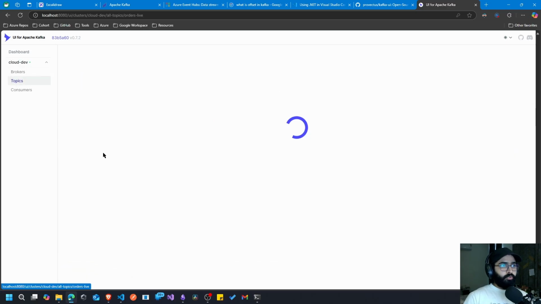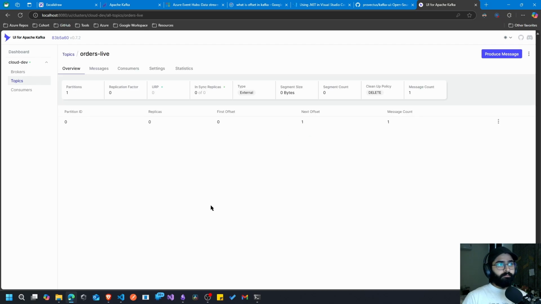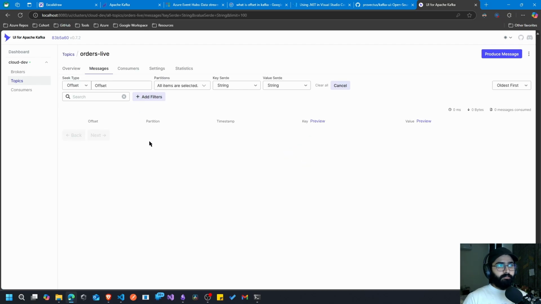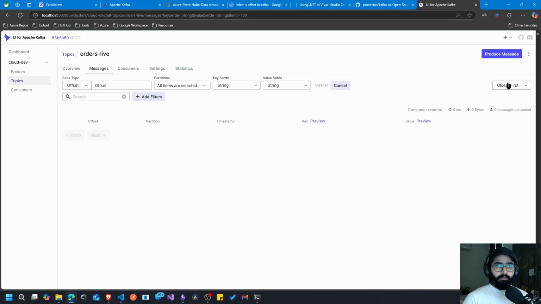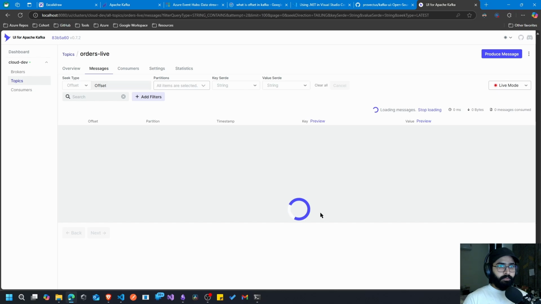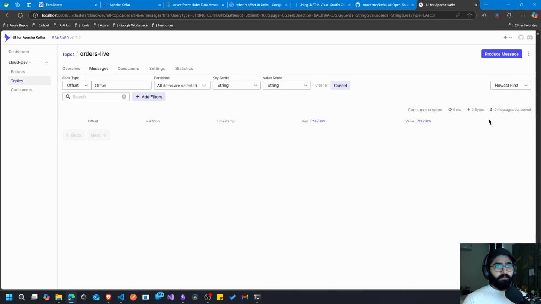So let me show you the message we got published here. I will go to the messages. It's showing no message here, but if you see, we are getting the offset 1 and message count 1, which means we have published one message here. So that's why the offset value has been incremented. Let me change this to live mode, or I can go to the newest message as well.